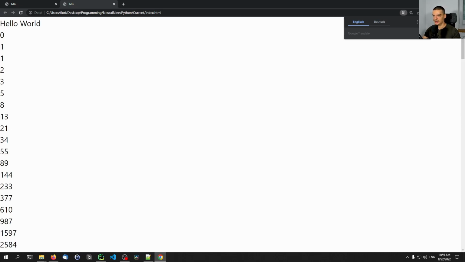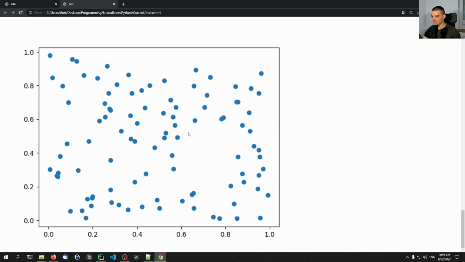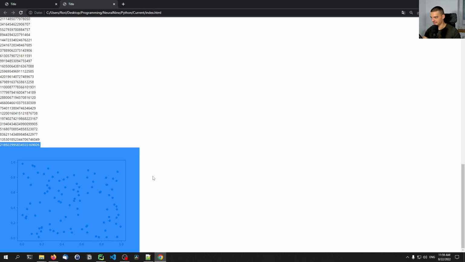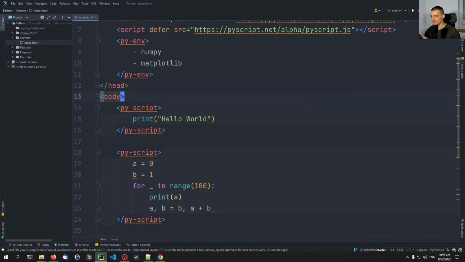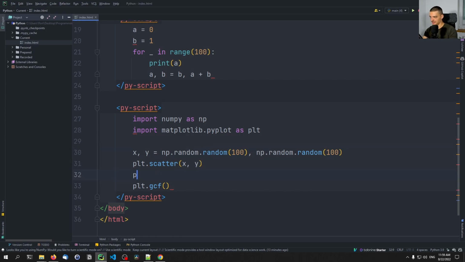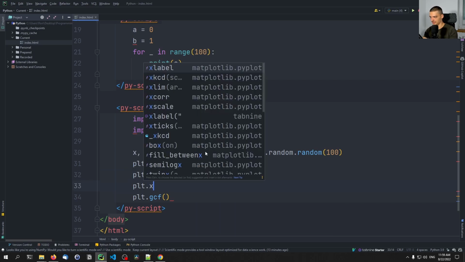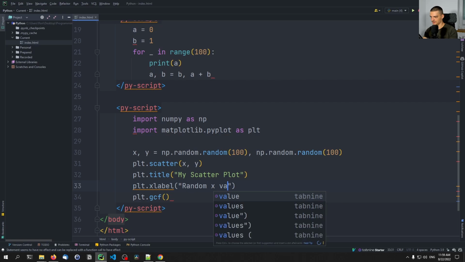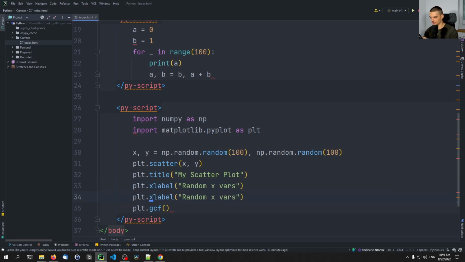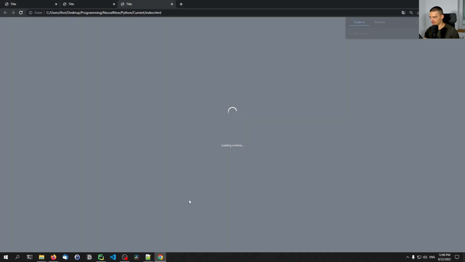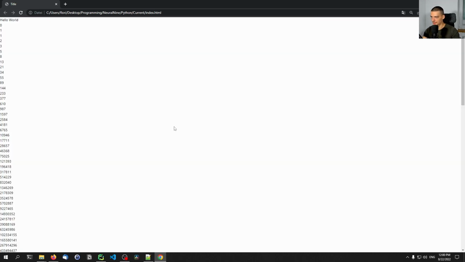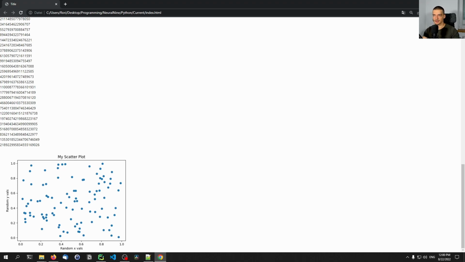You can see it takes some more time to load everything, and down here you can see we now have a plot. We now have this scatter plot here. And of course we can do all the styling that we usually do as well, so we can say stuff like plt.title my scatter plot. We can say plt.xlabel random x vars, random y vals, because they're not variables but values, and then we can run this again and we should see also the title and the labels.